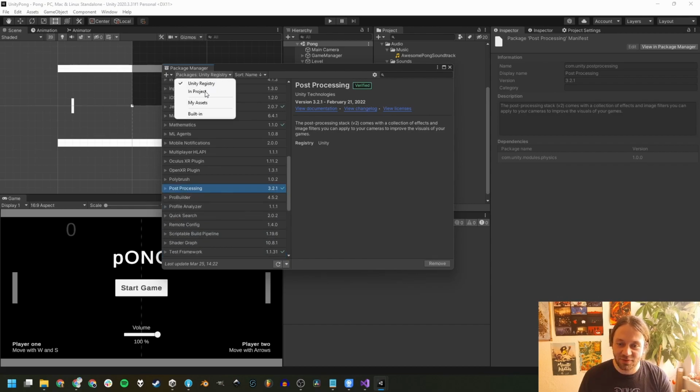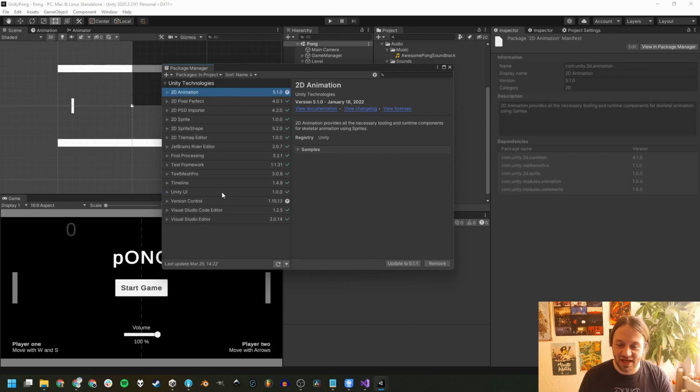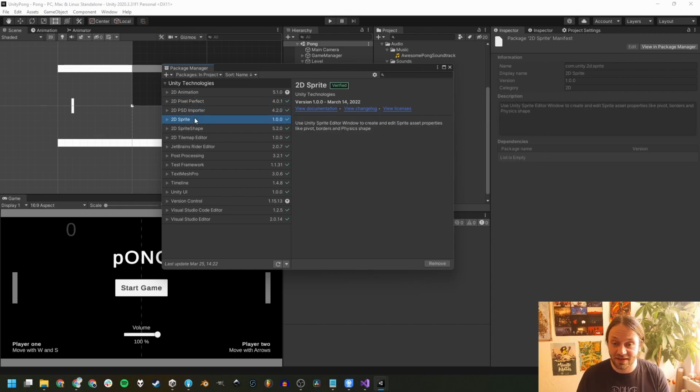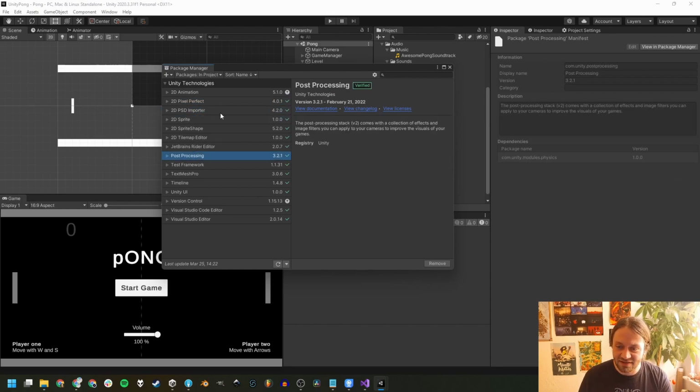And in the package manager, we can see which packages we got installed in our project. Like we got all these 2D ones because we are using the 2D template, for example. But back to post-processing, we can now use it. And if you're familiar with the render pipelines in Unity, this is different for the universal and the high definition render pipeline. You don't have to install this package.